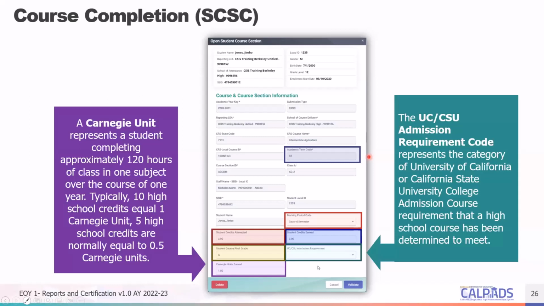We then have the student credits attempted. This is a count of the credits attempted for a specific course section in grades 9 through 12. And the student credits earned, which is a count of the credits earned after a student completes a specific course section in grades 9 through 12. The student course final grade is the final grade that a student received after completing a specific course section, and this is required for grades 7 through 12. The marking period code here represents the name or description of the period within a course session in which a course mark is given to a student for a particular course.